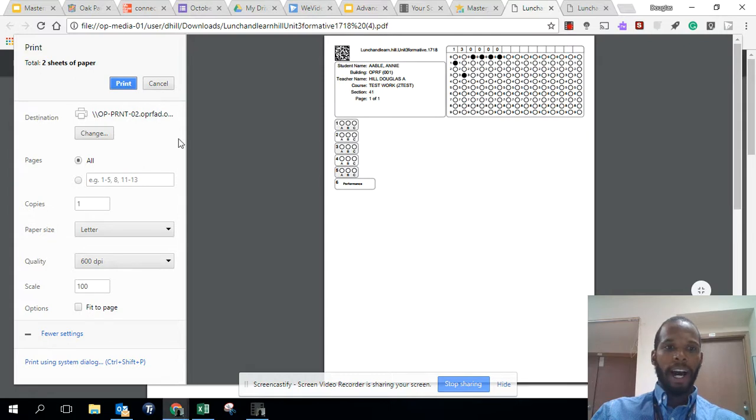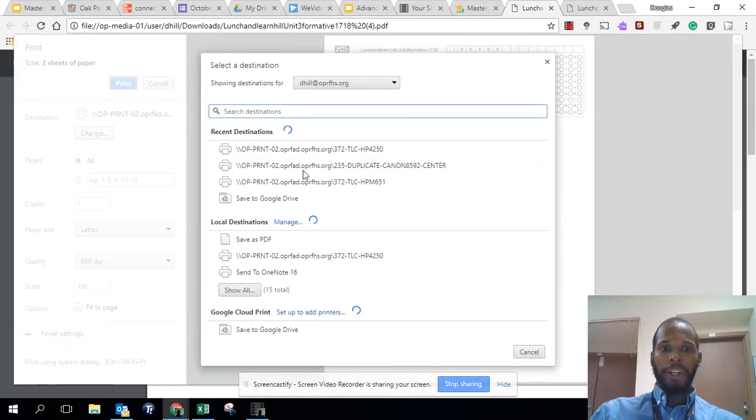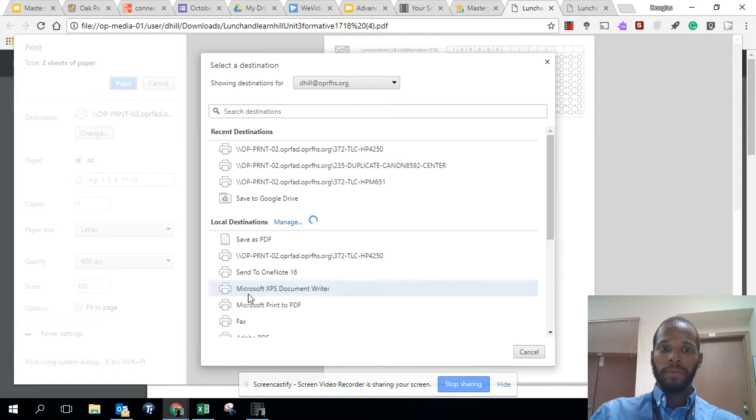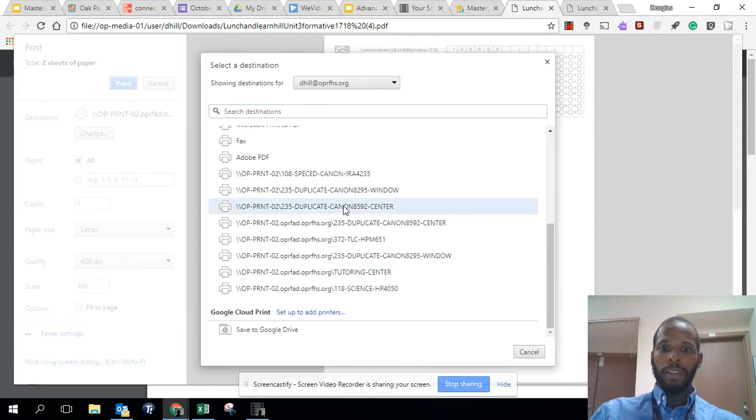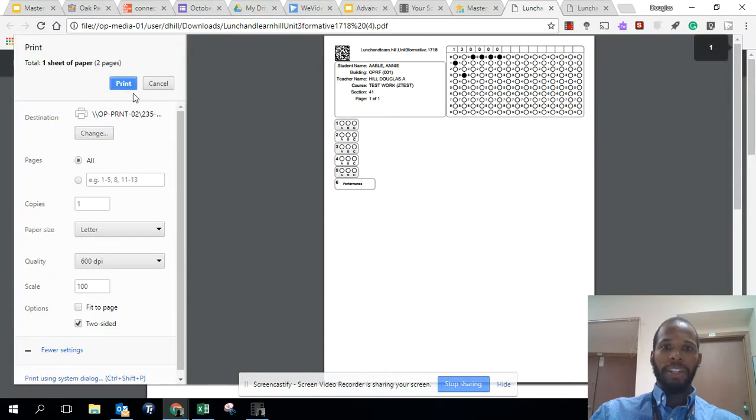I suggest you print to the copy room because sometimes the printers throughout the building are not that clean. So if you print to somewhere, then you go to try to scan your form, it doesn't work, you're going to be out of luck. So always change that to the copy room. Then just hit print and you're good to go.